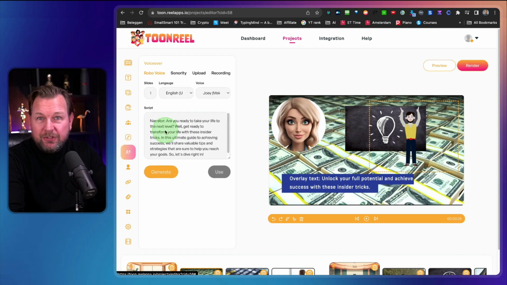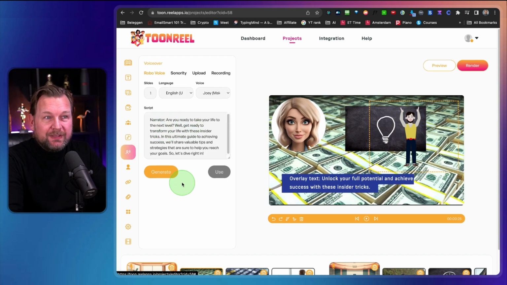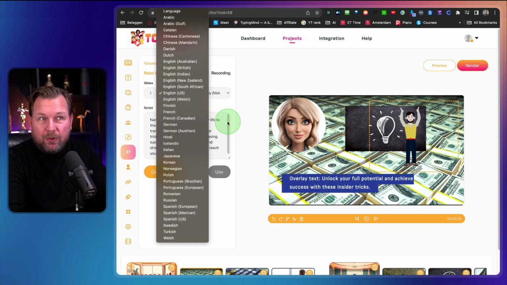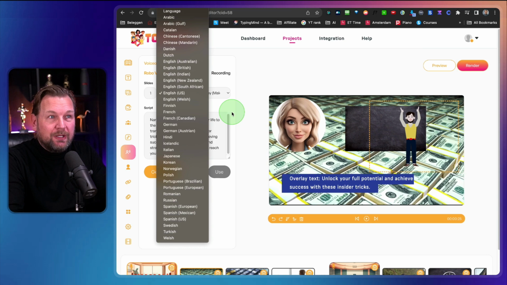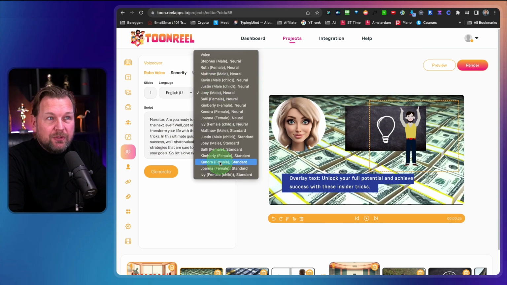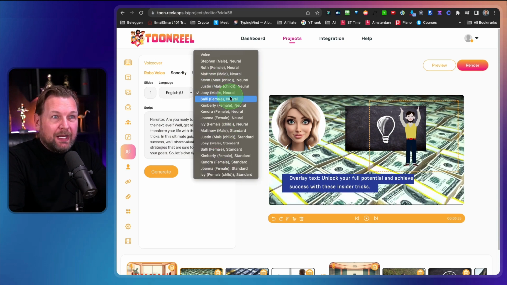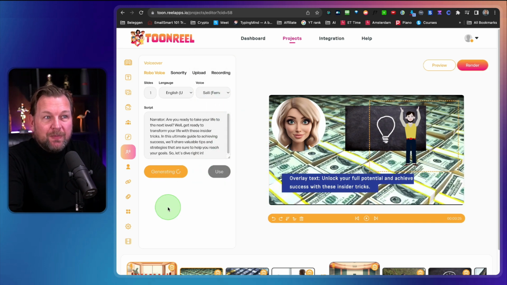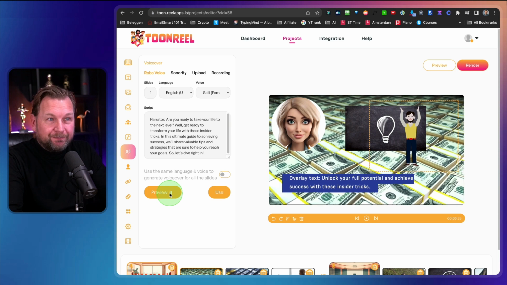And then in here, you can change the voiceover. So by default, this is the voiceover. You can change the language in here again. Of course, your script also needs to be in your language then. And then from here, you could choose the different voice. So let's say we want to have another one. We want to have Sally here. Then we can generate the voice. We can listen to the voice here.